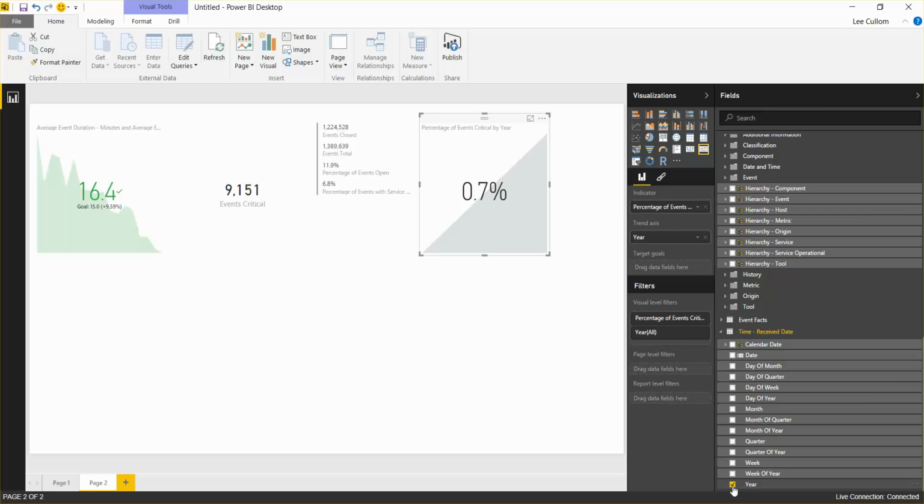And we'll do, let's see, what year? Okay, so percentage of events critical by year is going up. Next is the time series analysis.